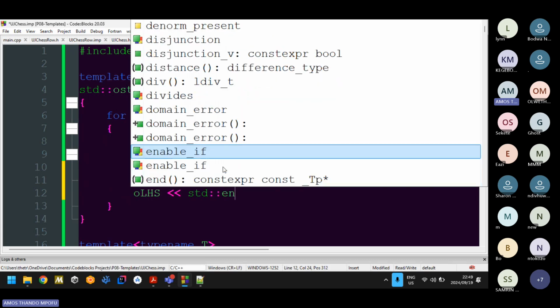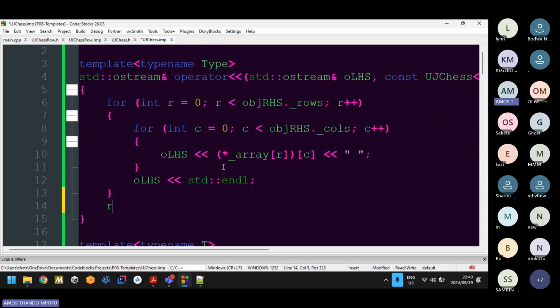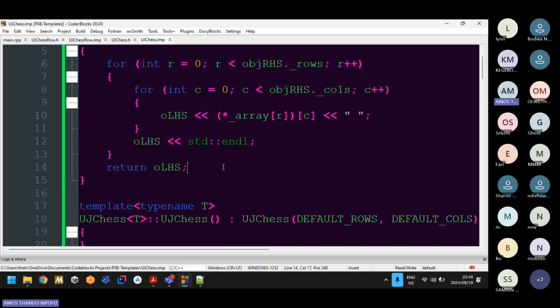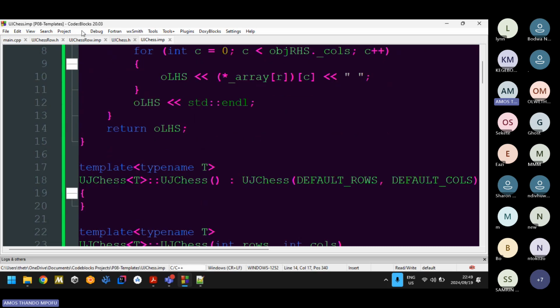So standard ENDL. And then it expects me to return an OStream object. And then that's pretty much all you have to do to output. Let's see if we have any other errors.